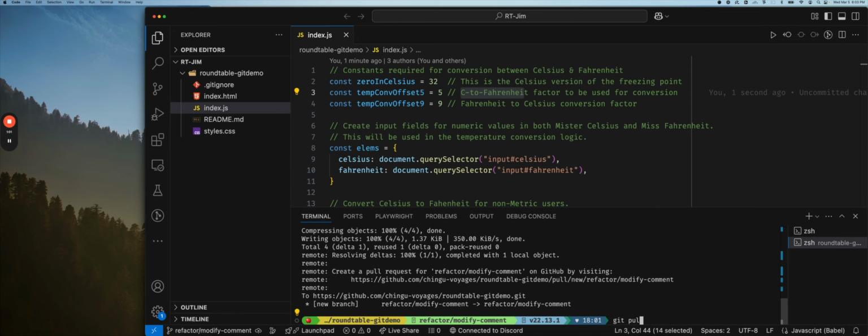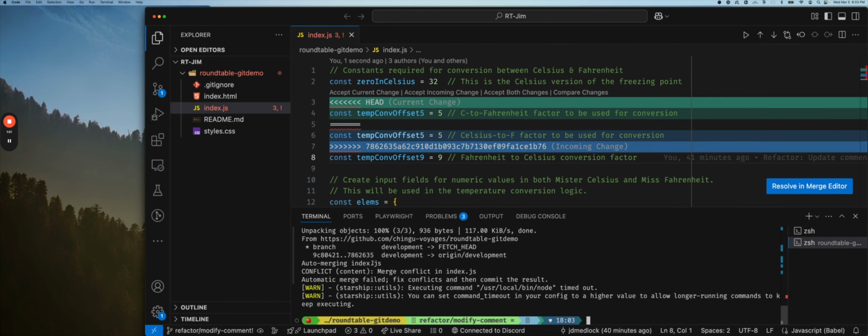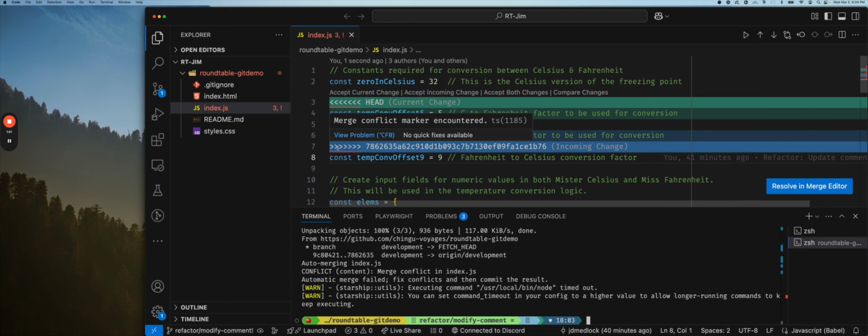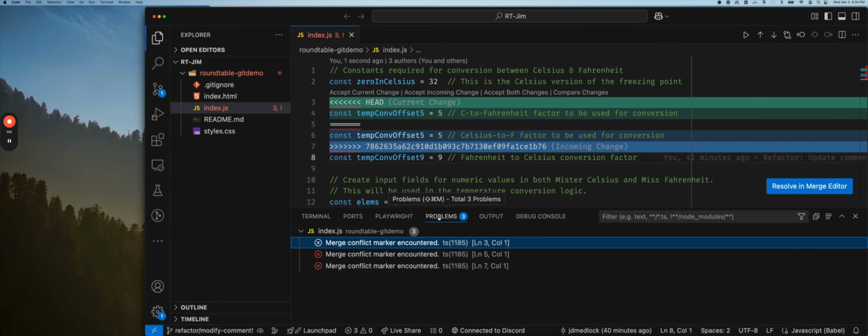So we'll do a git pull origin development. And now we can see it tells us we've got a merge conflict. You've probably noticed that it's inserted some additional lines in the file that has the merge conflict. There's no programming language, at least none that I know of, where a string of seven less thans, seven greater thans, and seven equal signs is valid syntax. So you can see it's flagged a syntax error here.